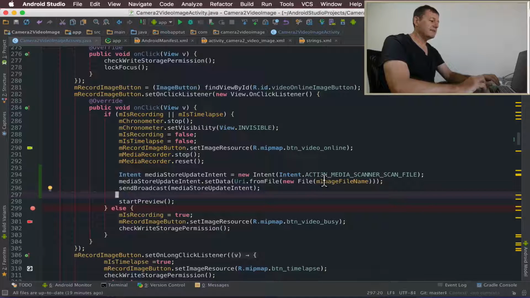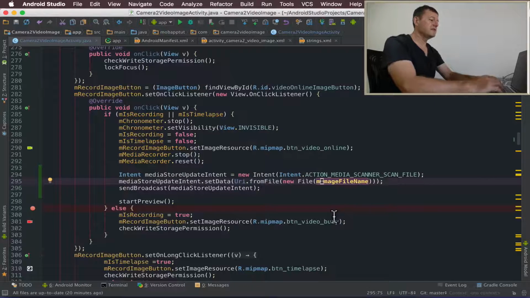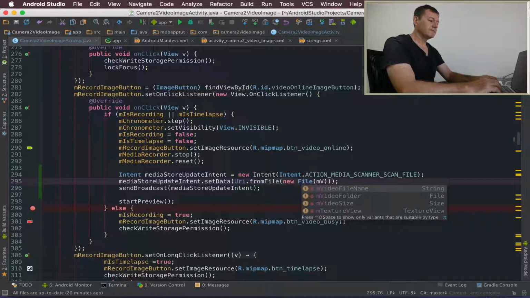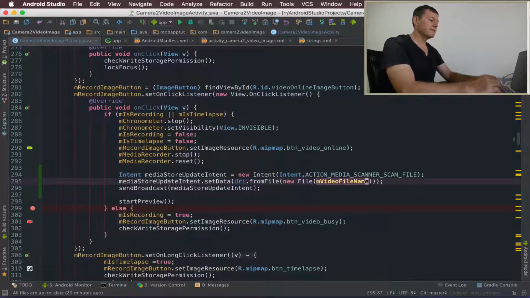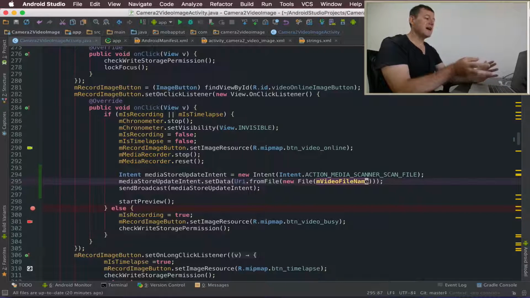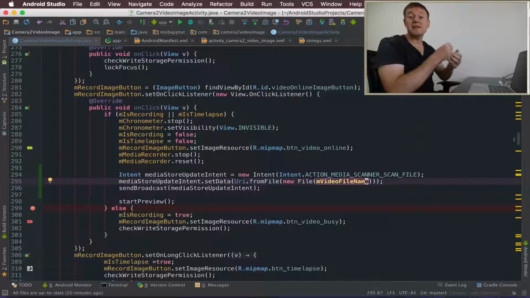And in this case, it's not going to be the image file name, it's going to be the video name. So we'll change that to the video file name. And so that's going to have the details. From here, we extract the URI to send to the media store database of the new information we want provided there. Okay, so that's it.